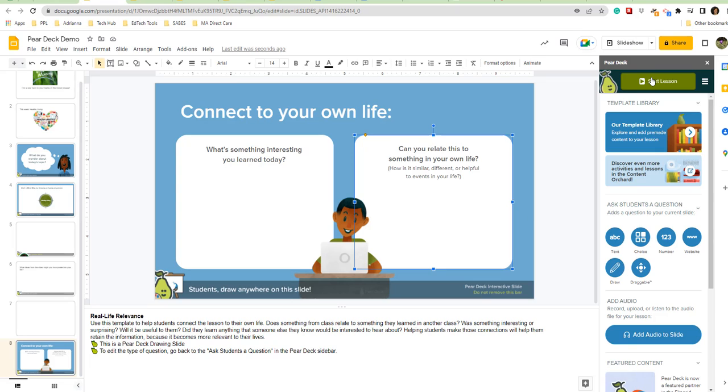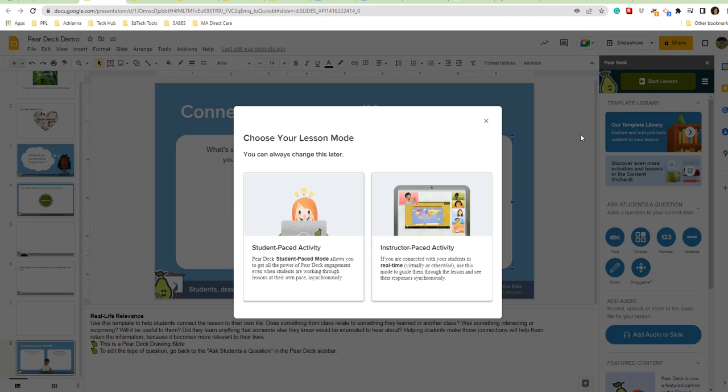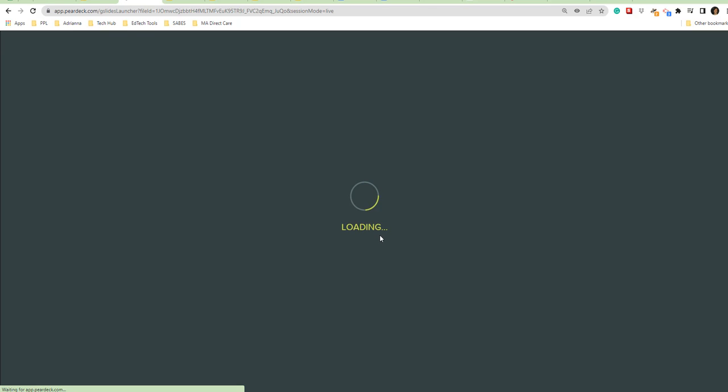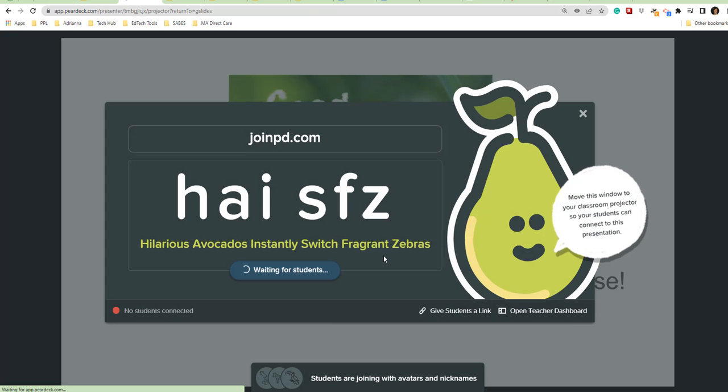Okay, now let's look at how you start the lesson. So I'm going to click here, and I'm going to say Start Lesson. And this is going to be an instructor-paced lesson. The student-paced mode, which would be for asynchronous work, is also not available in the free version. So instructor-paced mode, I'm in. So there's different ways that you can share this. It's going to be loading, and now it says waiting for students. So I can just click here and give students a link, or they can go to this website, joinpd.com, and type in this code.